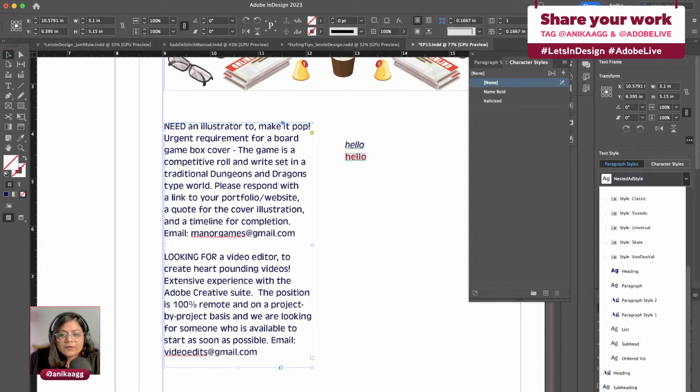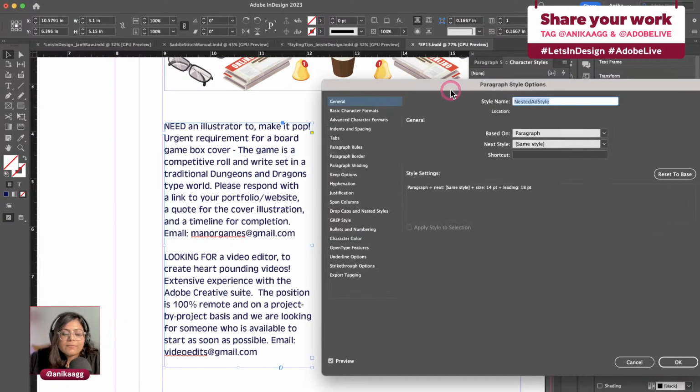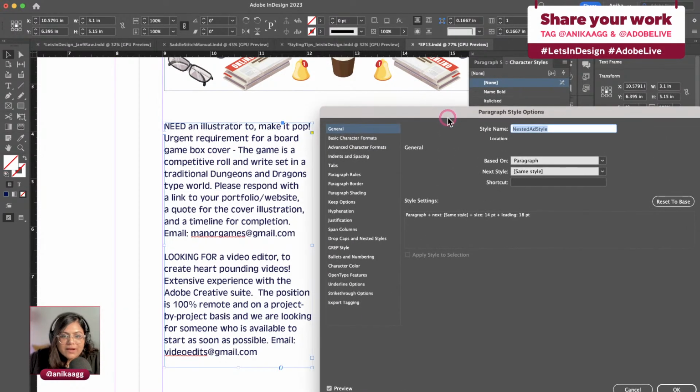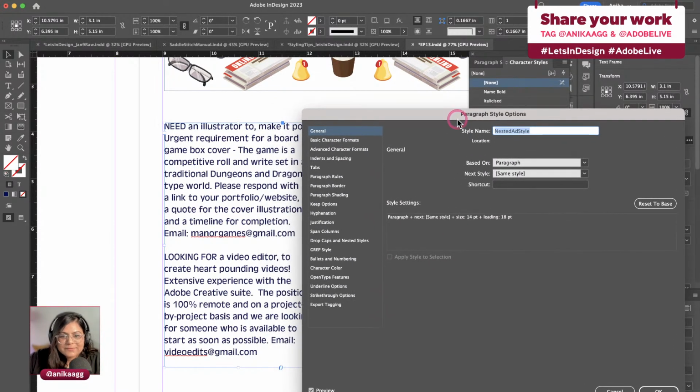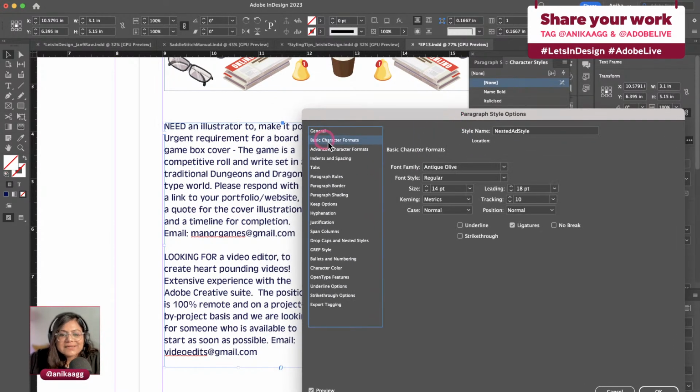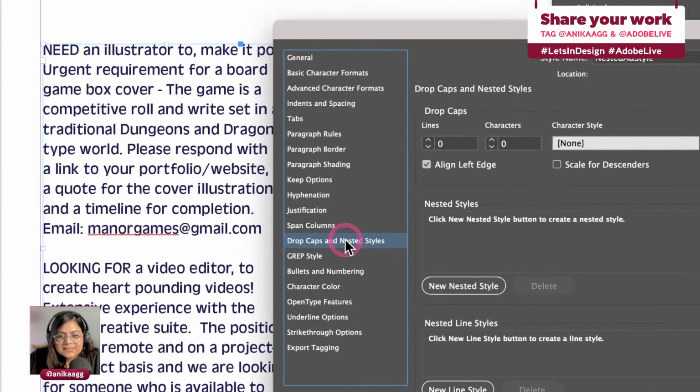So I am going to go into my option, click on the pencil icon, and here we have these two things. I'm going to go to basic character formats and show you what we have. We have Antique Olive Regular right here, and this is 14 points. I am going to go into my drop caps and nested styles.